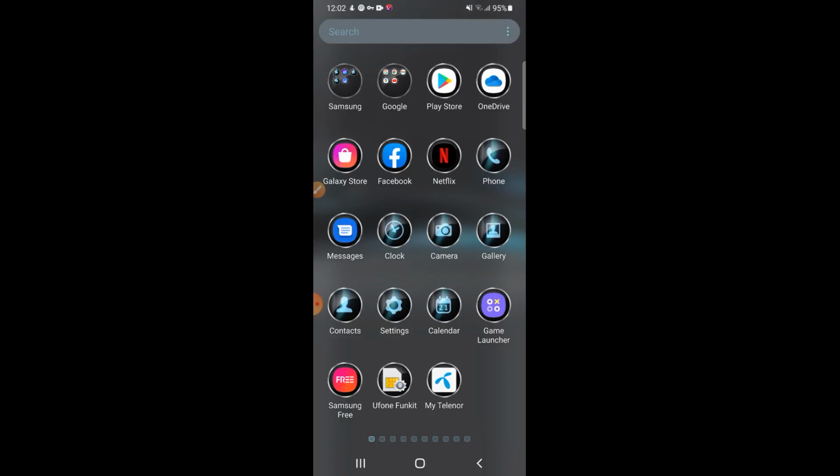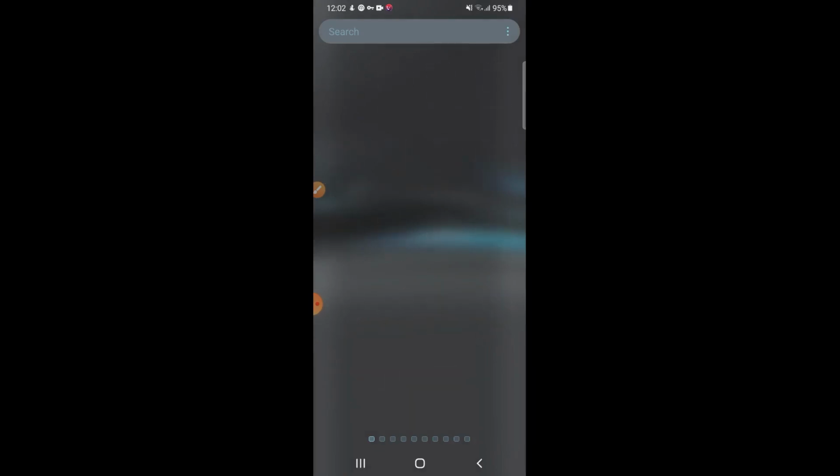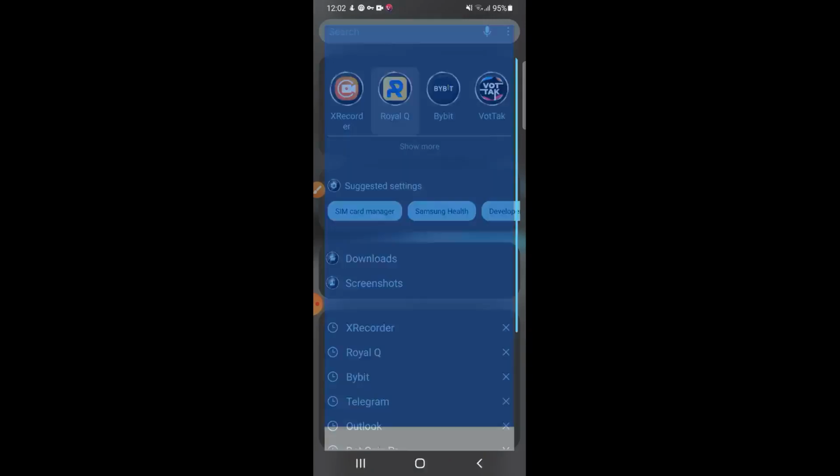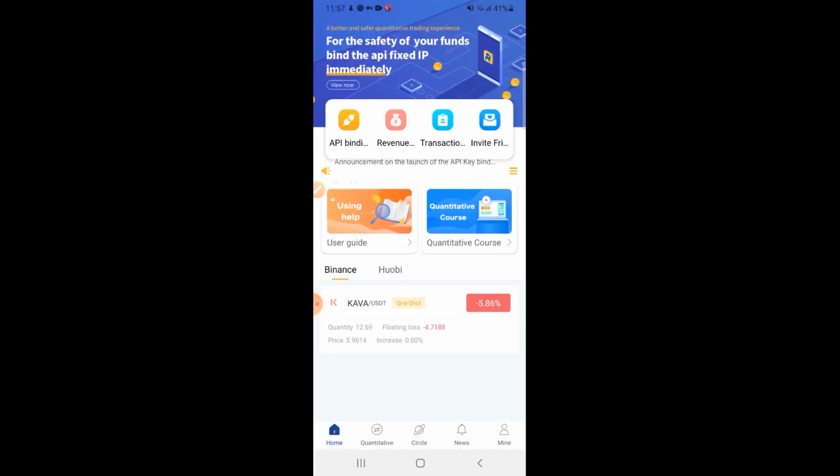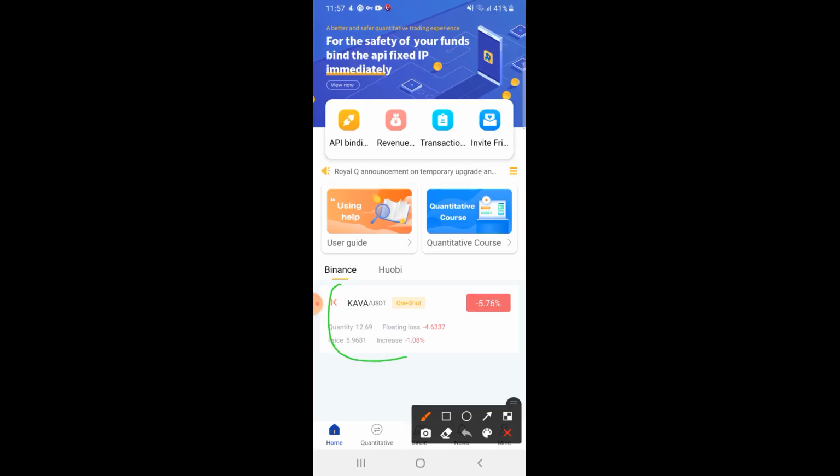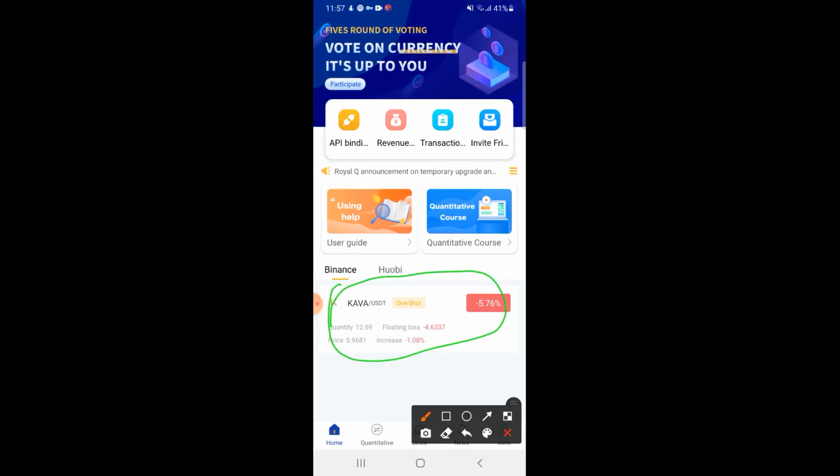In here, in the Royalq app, it's called sync strategy. Copy trading is called sync strategy. First I am opening the Royalq app. After opening the Royalq app, currently only my one trade is going on, and I have no copy trading.